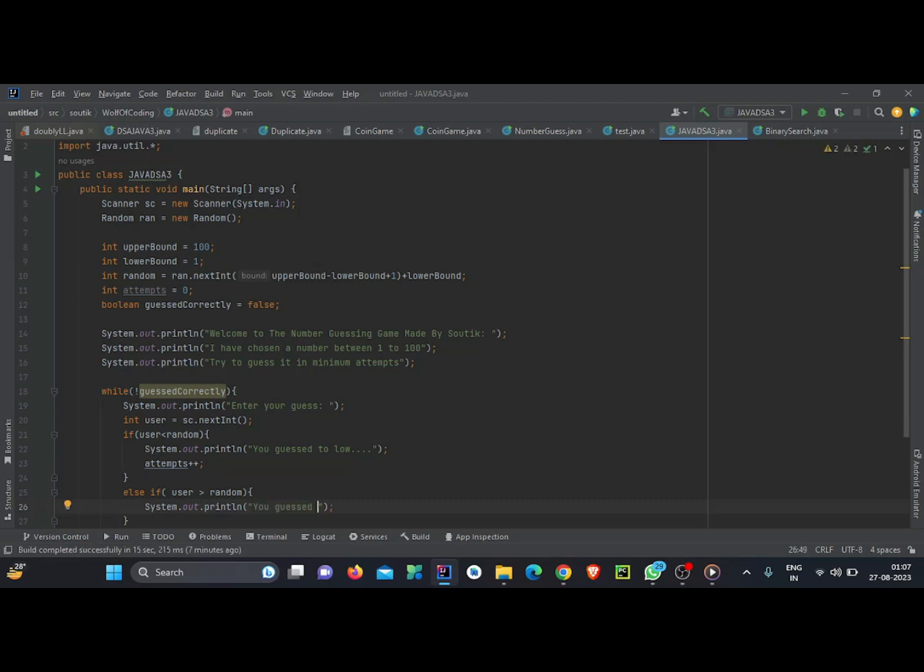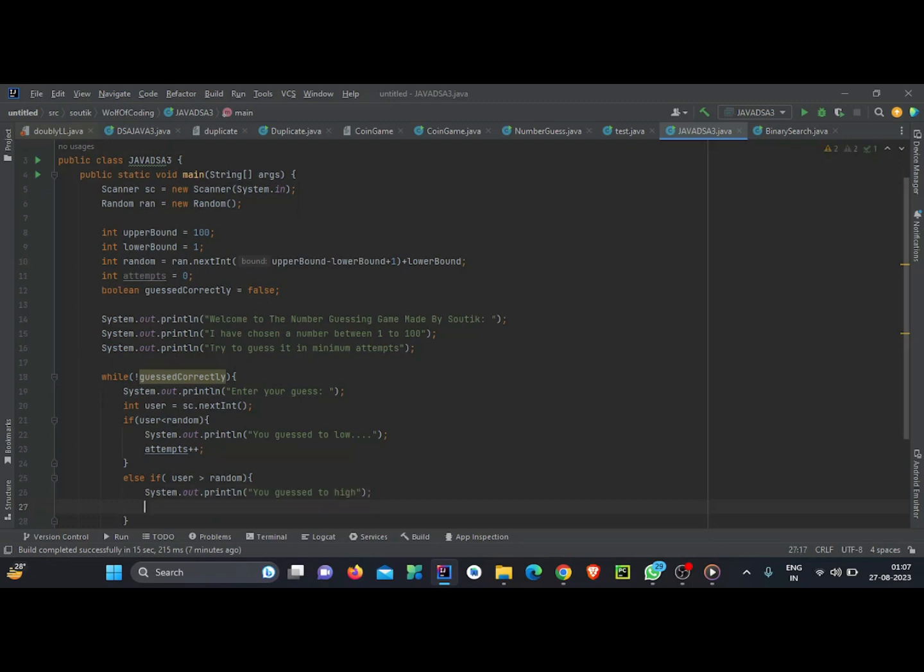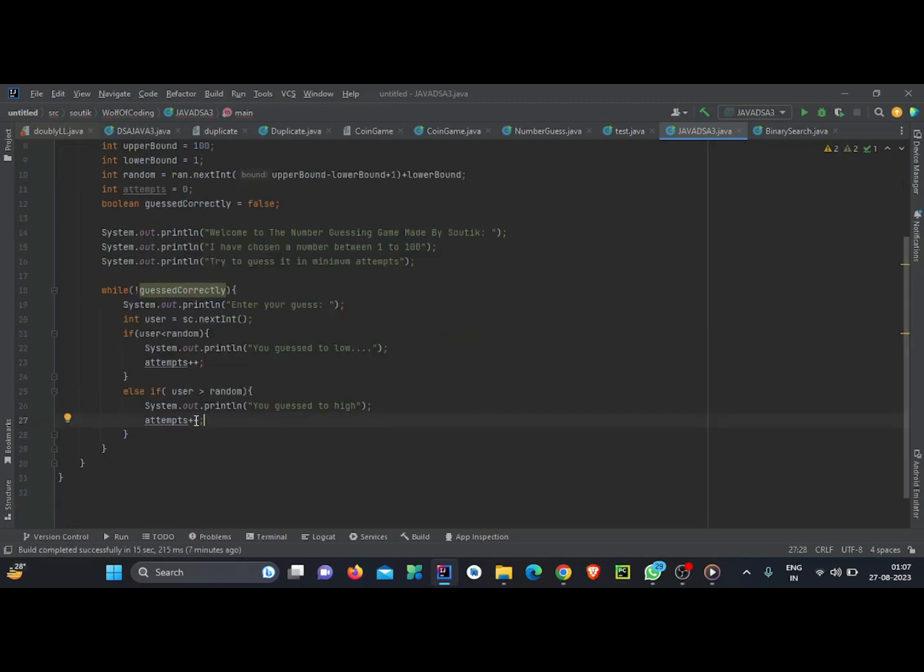And after that I have to made the attempt, increment it. And if both of the conditions are false, that means the user guessed not more than the random number and not less than the random number, so it must be the same as the random number. So for that reason, we have to declare an else part, and inside the else part we have to write congratulations, you guessed it right.